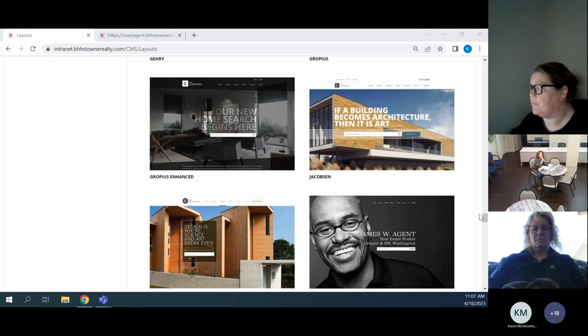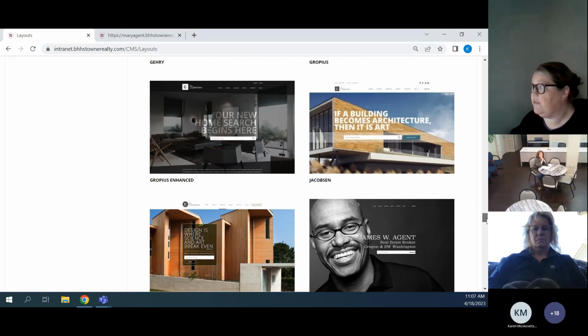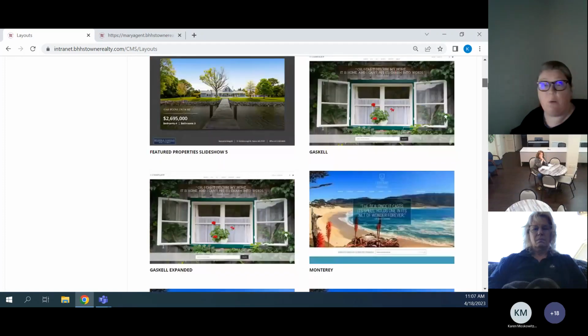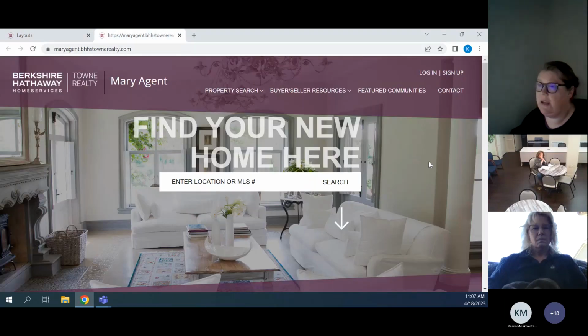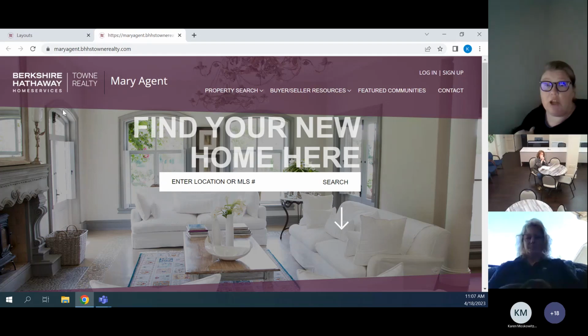All right, so I just did a quick refresher of those layouts just so you can see kind of what we're looking at editing today. And we're going to go into editing that homepage. So I'm on my test account right now. This is Mary Agent. She has that Gary template that's in there right now. So you'll be able to see where we're going to edit this information here. And this is all going to be in order, so it makes it nice and easy for you.